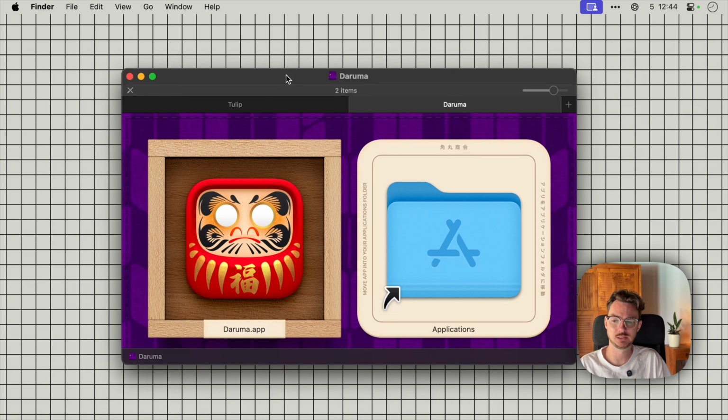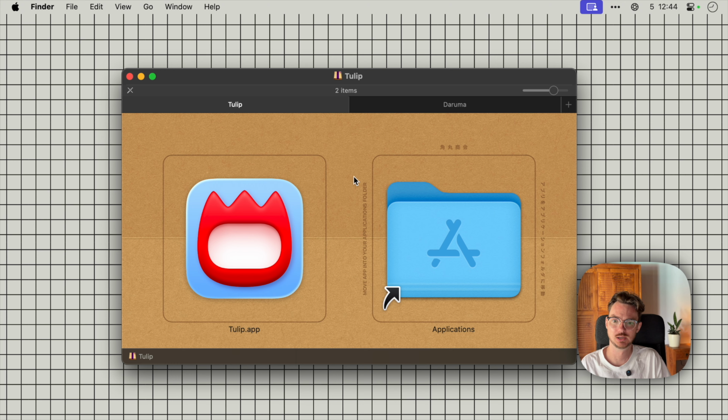Today we're going to look into how to create custom DMG installer backgrounds using Amore. So we have beautiful custom installer images here. You can see this is Ruma, this is Tulip. Shout out to Louis and Johannes for building these really cool apps and creating these super cool background images.